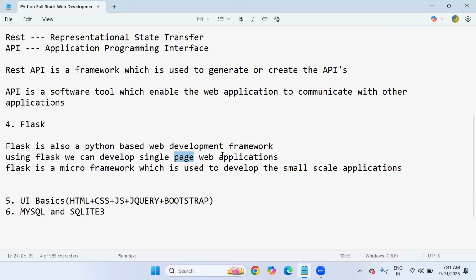Using Flask, we can develop single page applications or dashboard kind of applications, and we can even write microservices programming using the Flask framework. So for small scale application development, we use a framework called Flask. And normally the difference between Django and Flask is that through Django we can develop medium scale and large scale applications, whereas through Flask we can develop small scale applications and single page web applications. This is another framework.